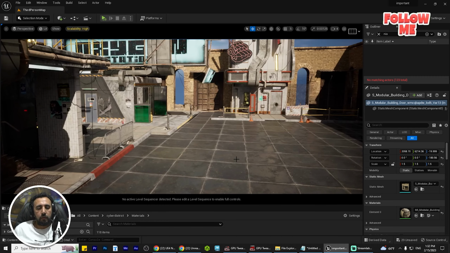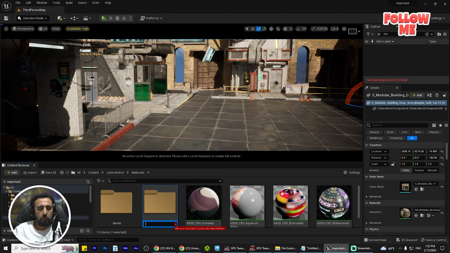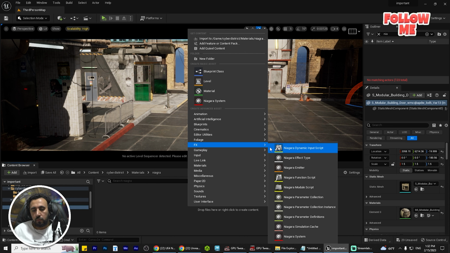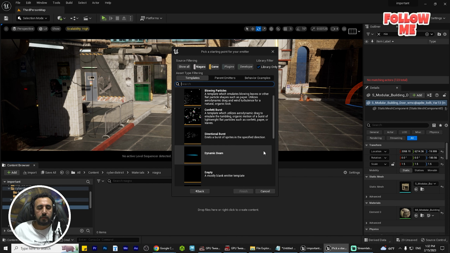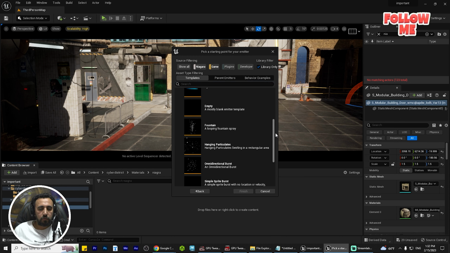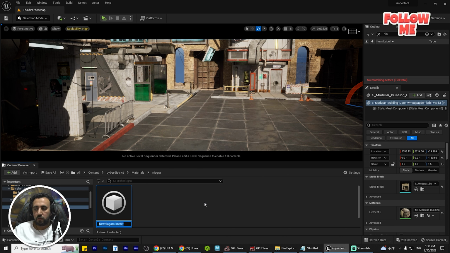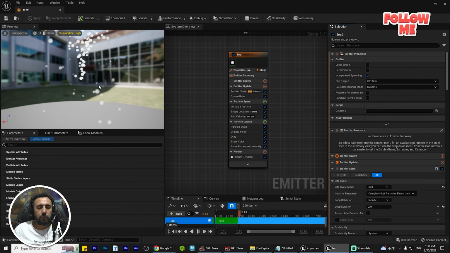First of all, we can go and create a new folder, add new folder, Niagara or anything. So right click and go to FX and you'll see Niagara emitter. Okay, so now new emitter, next, and we will see some templates. So I will choose this one, fountain, okay, and looping fountain spray, okay. So finish. So this is our test emitter.